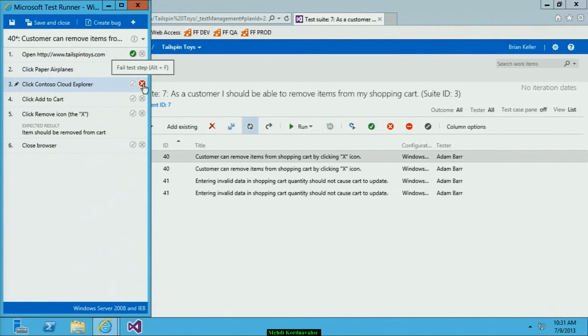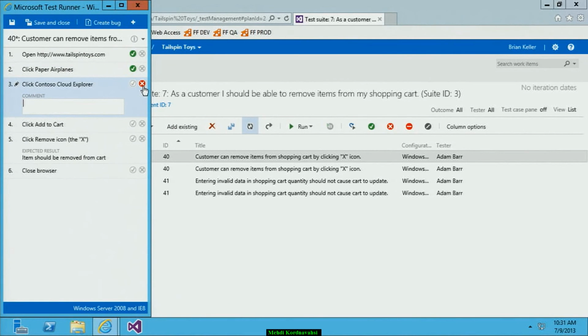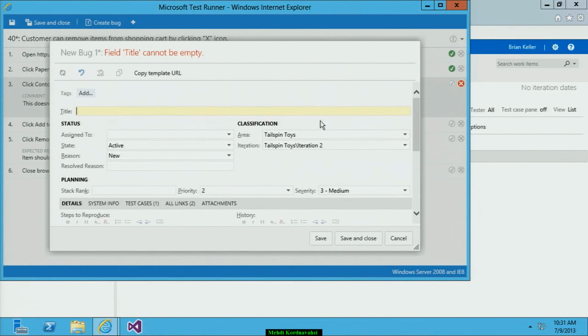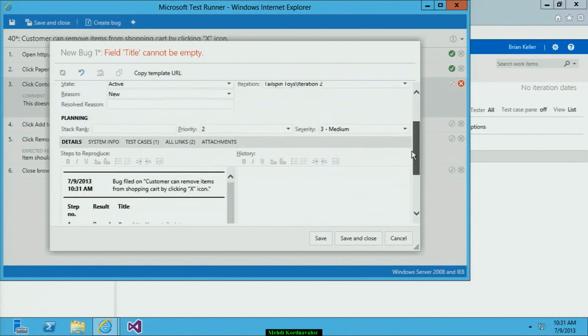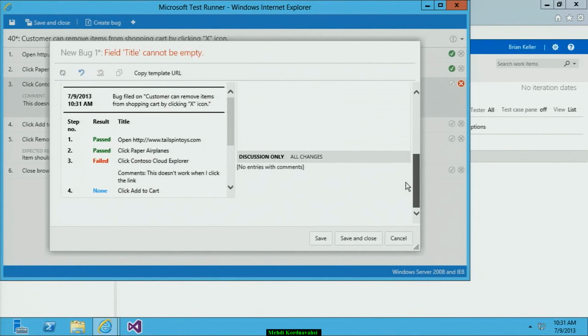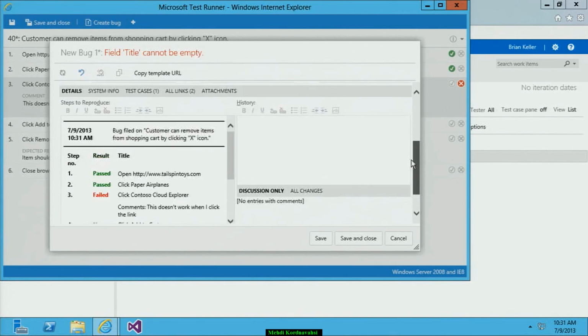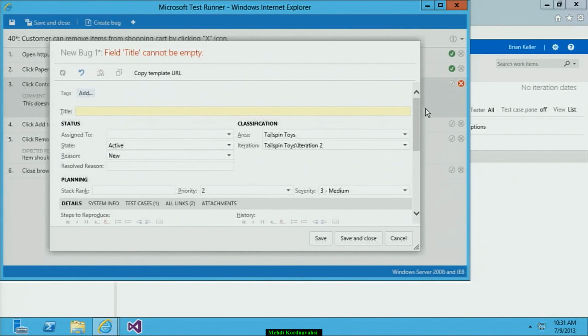Now, you don't get the full integration with the operating system like you would from the rich Microsoft Test Manager experience. So you'll notice that I'm not capturing a video recording. It's harder to capture rich information like screenshots from here, but I can still say, this doesn't work when I click the link, and I can file that as a bug over to the development team. So it's still possible for you to run those tests even though you're not getting the full rich experience that you would expect from within Microsoft Test Manager.